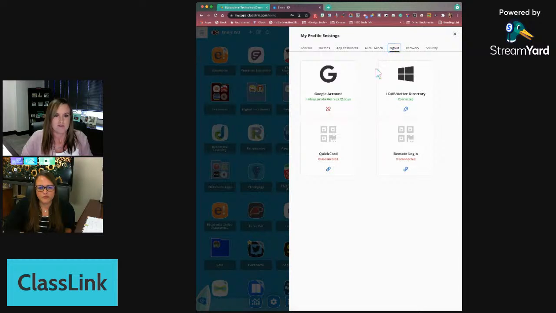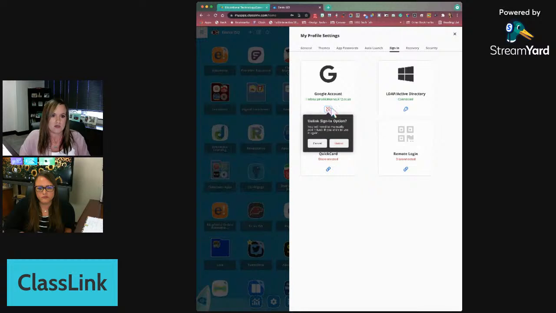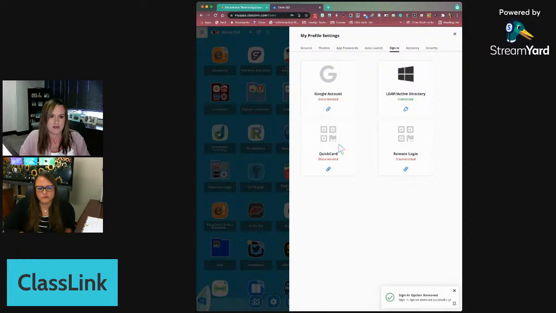In the Sign In tab, if you have not already connected your Google account, you'll want to go ahead and do that now. As you can see, I have the red line through mine. That means that it is already connected. So if I were to click here, I could unlink my Google account. I'll do that so I can show you everything to do.